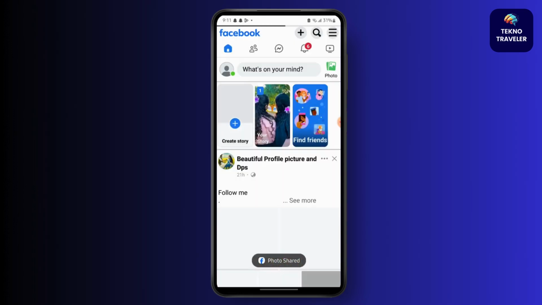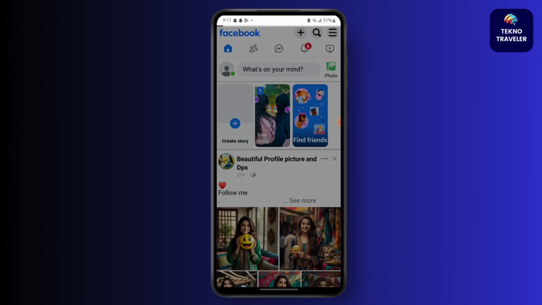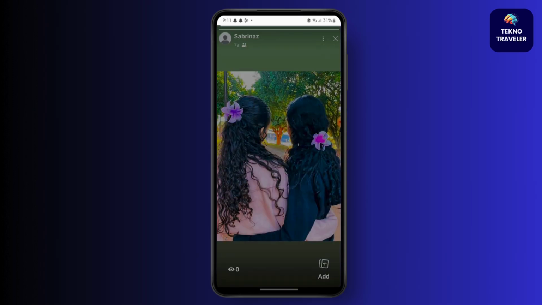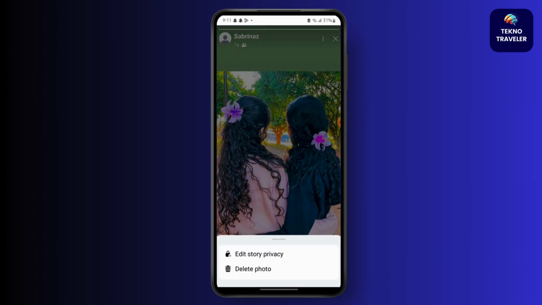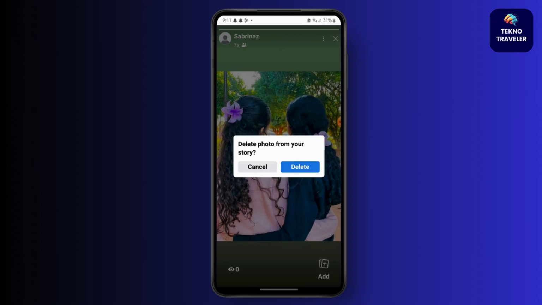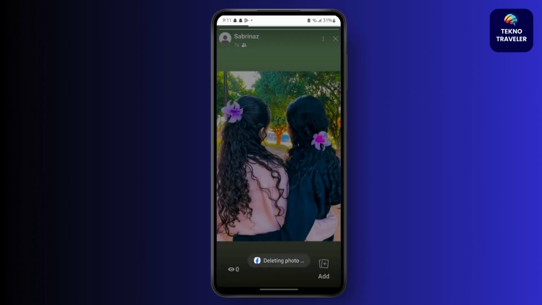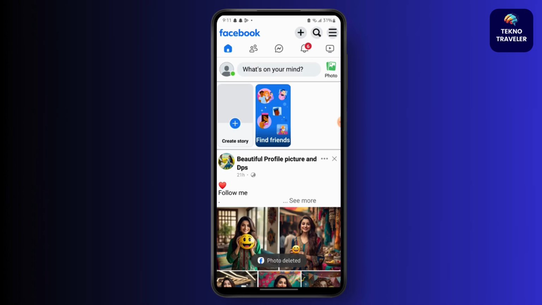Wait for after the story is uploaded, simply tap on your story, tap on this three dot from your top right corner, and then you will see an option of delete photo. Tap on it, confirm deletion, wait for it to delete, and done. So that's how you do it.